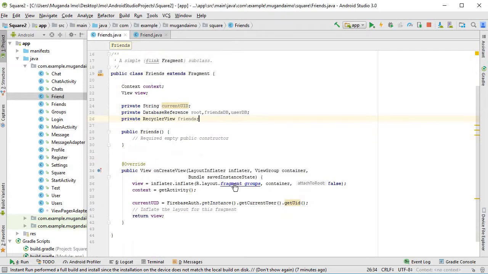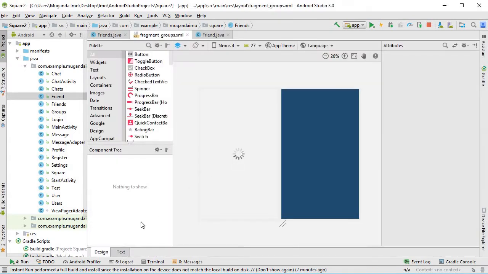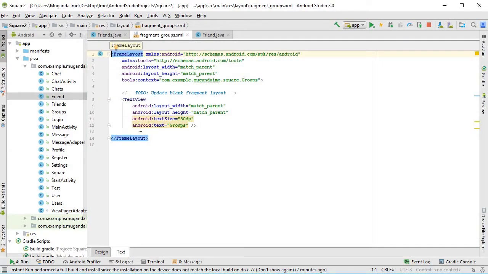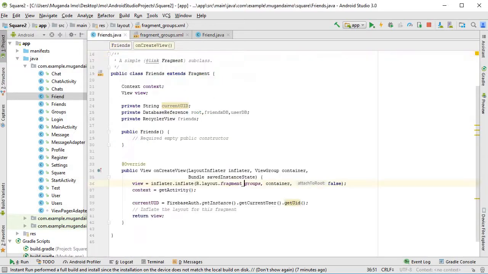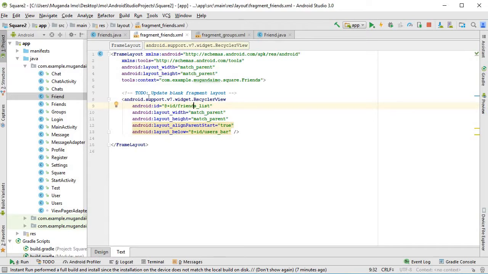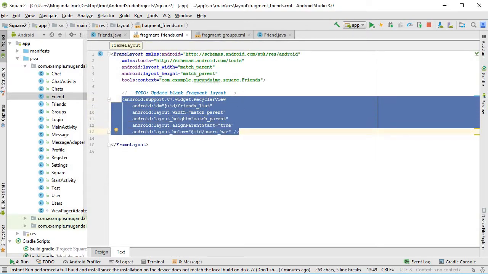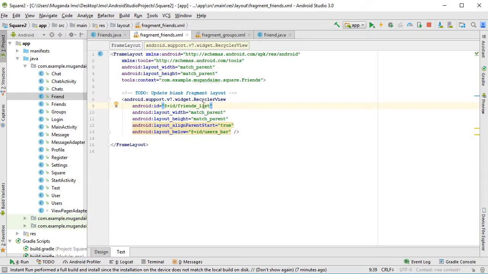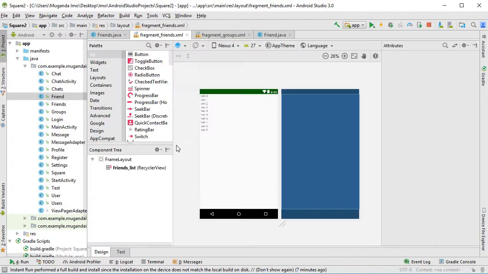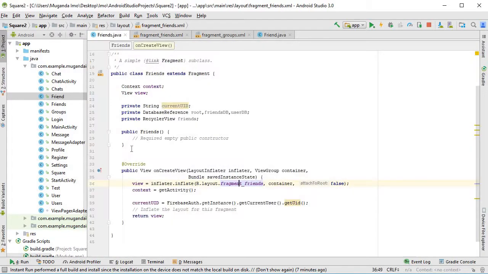Now I should show you that in the layout, in the XML for this fragment, I have added a recycler view. Oh no, this is for groups. That's because I was testing something and I had to copy in the groups one, so I'll just change that to friends. Now we can go there, fragment friends. So here I have created a recycler view, and that's the only thing that I need in this fragment. And I've given it the ID of friends list. So in the design, there's nothing else completely.